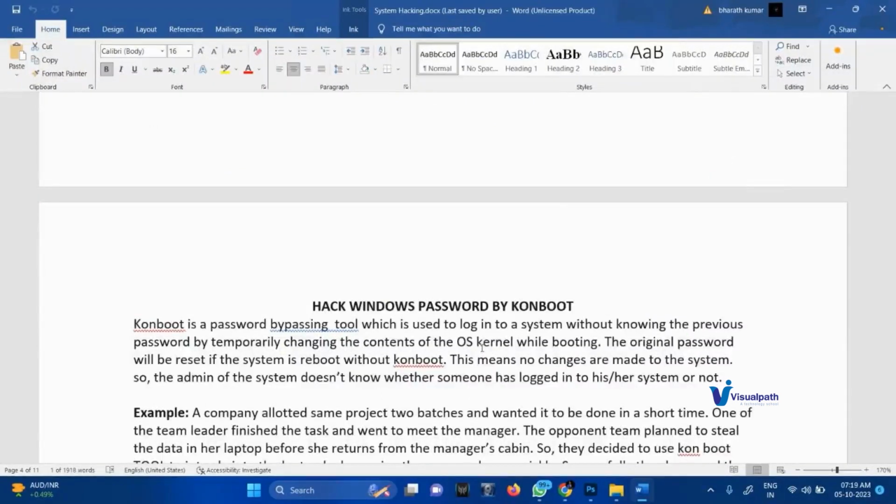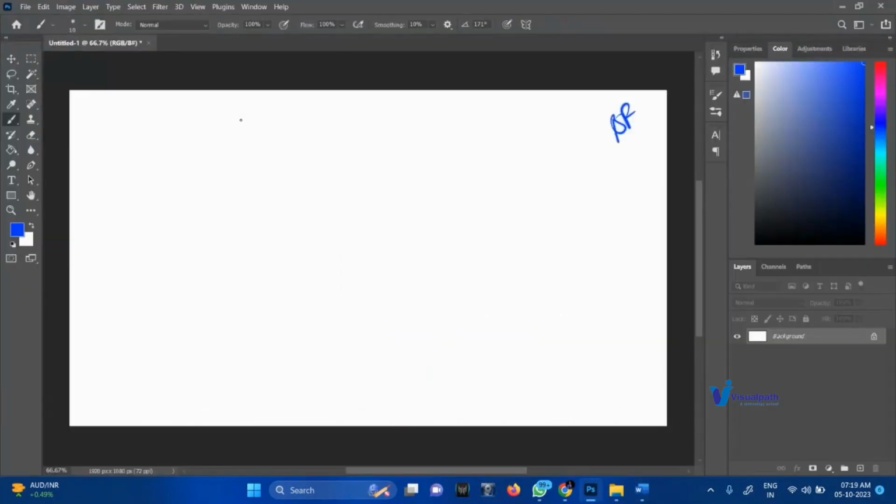Before discussing the Conboot tool, we need to discuss how OphCrack works in the background. First of all, I said that we cannot copy the SAM file, we cannot delete it, we cannot move it. But how does OphCrack show the password to us? How does OphCrack actually work in the background?